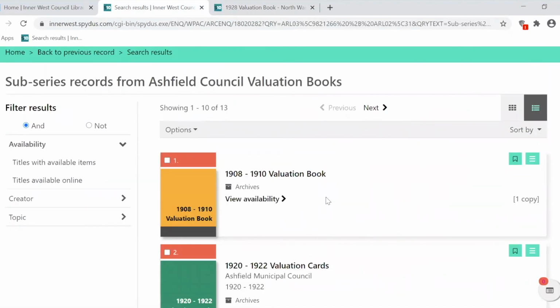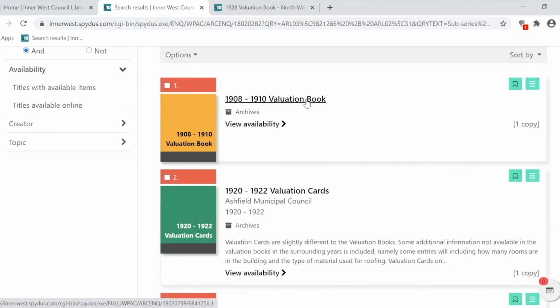Going back to the list of variation books that we have, I just want to quickly mention that the 1908 variation books can be quite hard to use. The quality of the scan is not particularly high, and the ordering system within the book is quite hard to understand.